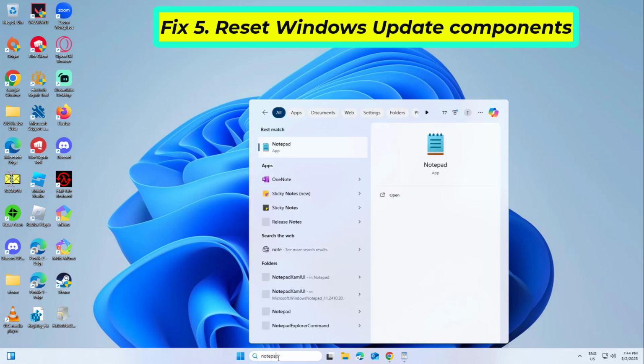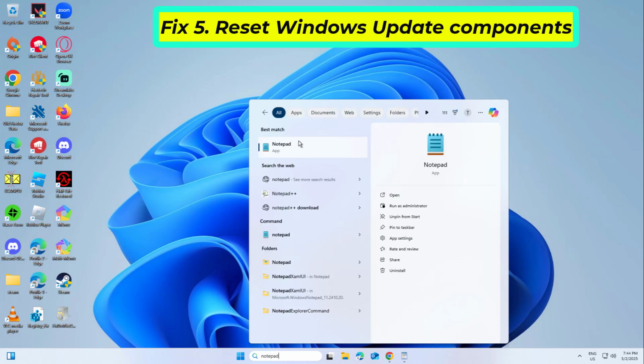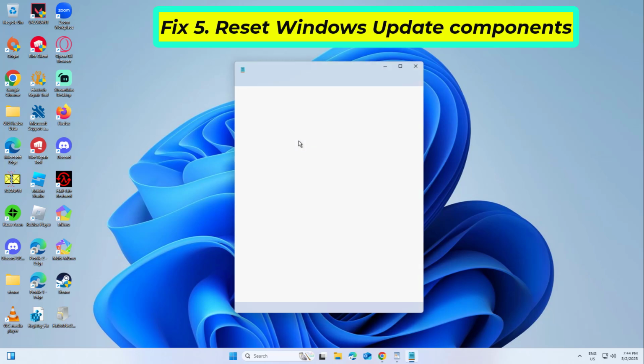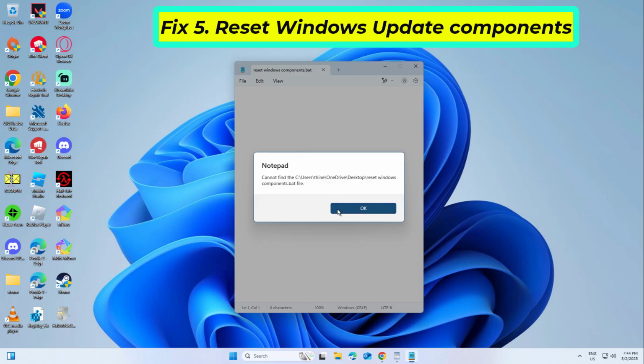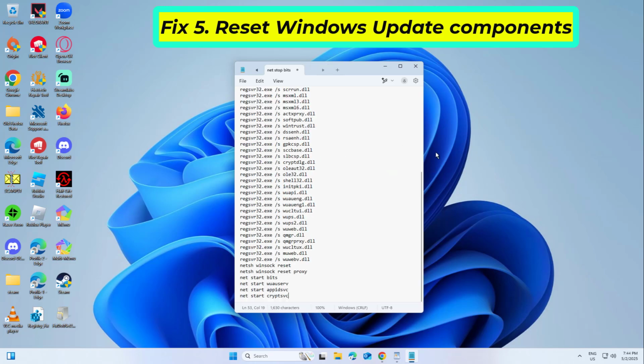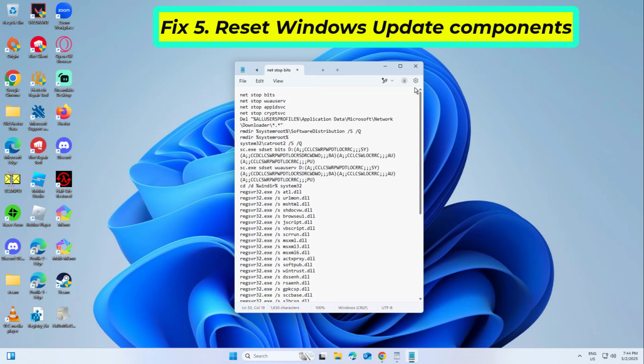Fix 5. Reset Windows Update components. A corrupted update cache in the software distribution folder can halt the update process. Copy and paste the command that you will find in the description of this video.